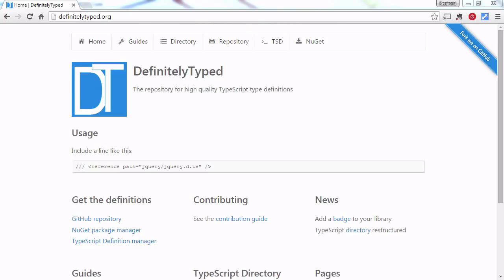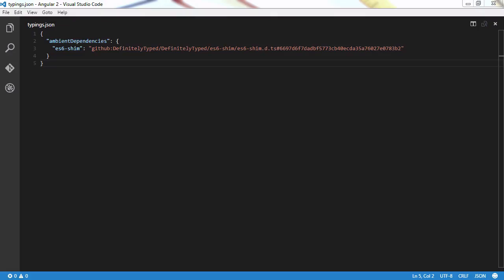Definitely typed is a huge repository of typing files for most popular libraries. In our typings.json file, we are grabbing the ES6 shim typings file. The number at the end represents the commit ID of the typings file. The typings were installed in the post install. The typing file was then copied to our typings folder for us.